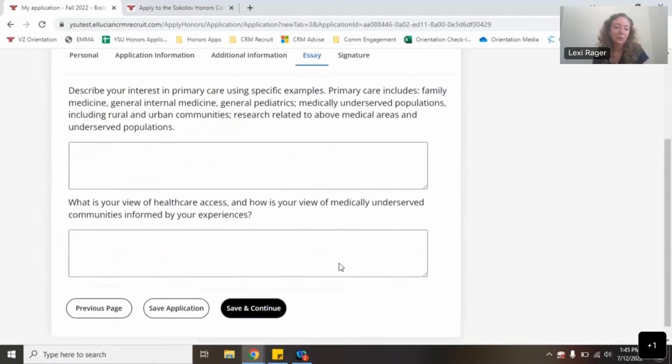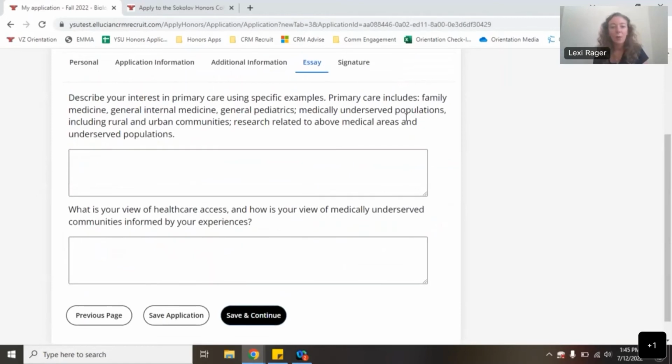And then finally, we have 2 additional essays here about why we might be interested in primary care and our view on healthcare access. Again, it's really important to us that you take time on these, that you provide thoughtful responses, but just know that whatever information you're giving us today, it doesn't mean that it can't change in the future. So for example, if you today are interested in research, but you get here and you decide that primary care is your passion, that's absolutely fine to go back and change your mind. So again, just tell us to the best of your knowledge right now where you stand.